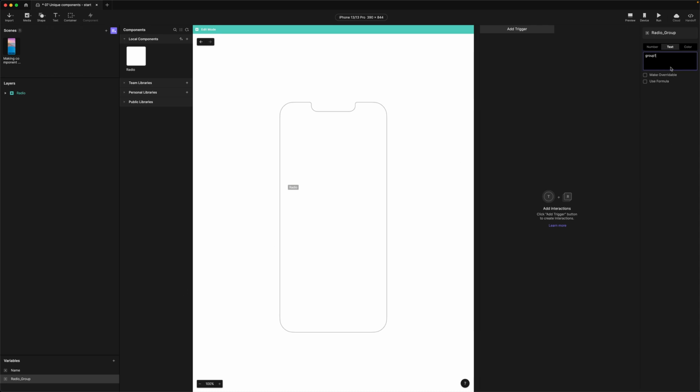Just a little gotcha here. When you're naming things, make sure you don't press the return key. So effectively, if you do that, you've added a return break and it can mess with matching the names. Okay, so just make sure there's no invisible characters in there.